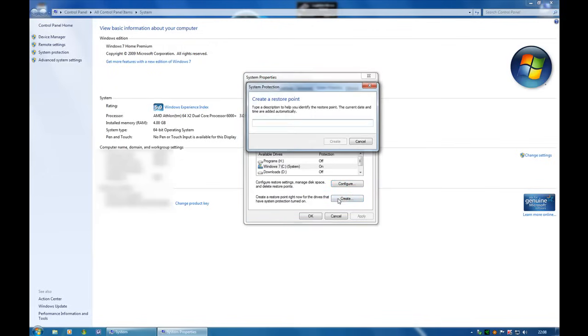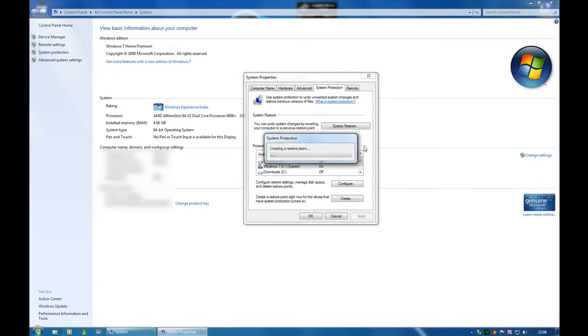So if we go ahead and click on Create, and just create a test restore point here, that's basically all you have to do. Put that in, click on Create. Now what's going to happen is it's going to look at the whole C drive. It's going to take a snapshot of how it is at this moment, and it might take 2 or 3 minutes.